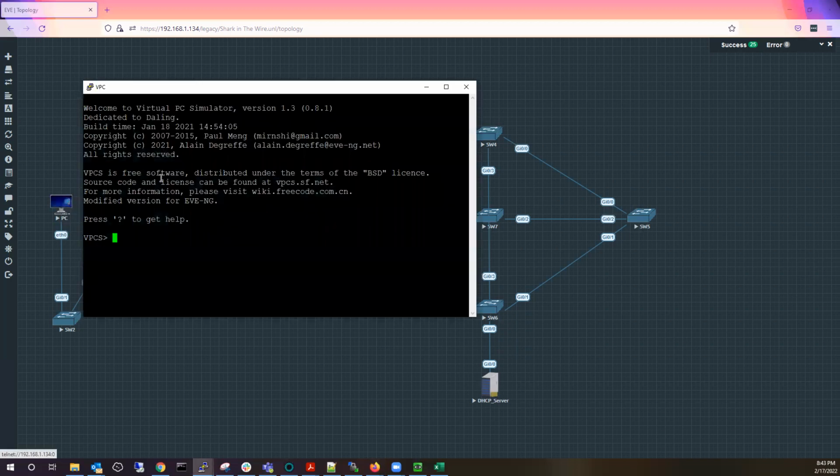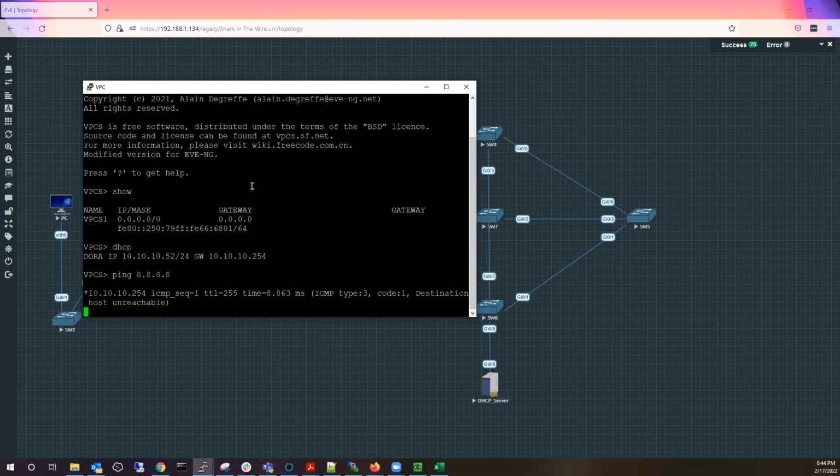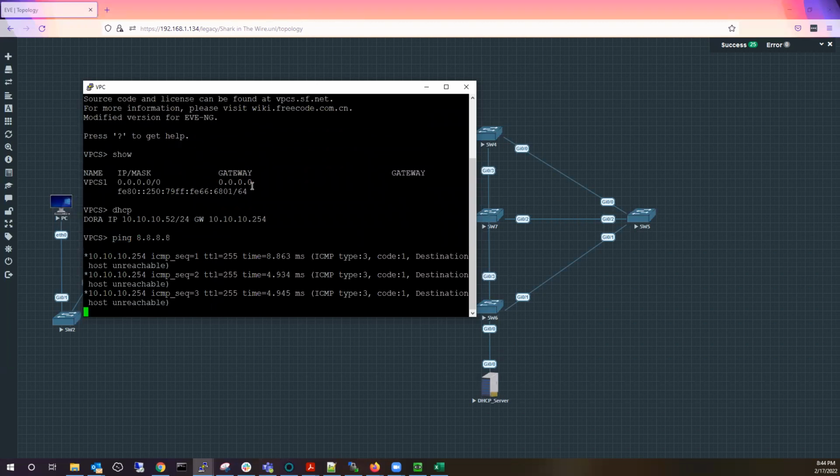The PC doesn't have an IP address. So let's go ahead and force it to get an IP address. Okay, so it has an IP address, right? Now we are going to ping Google to make sure.